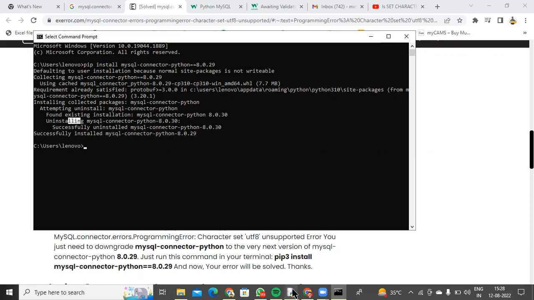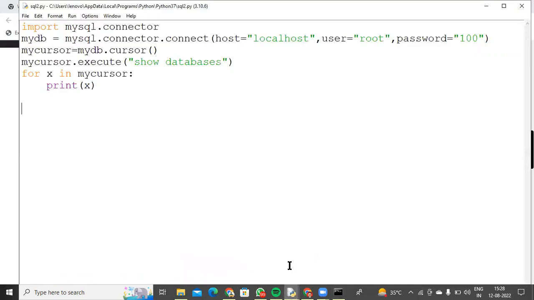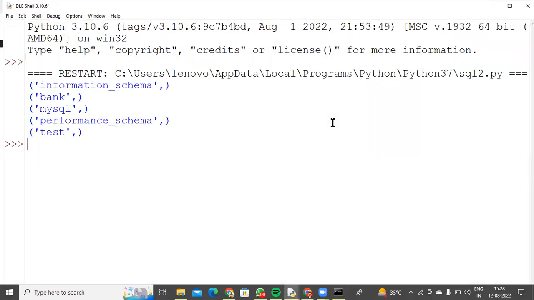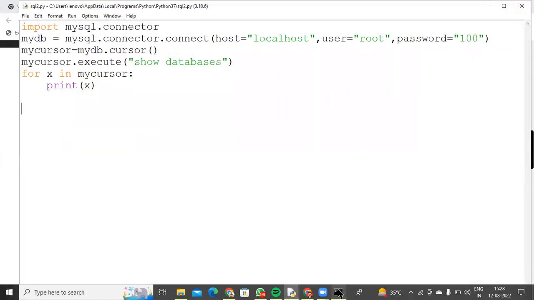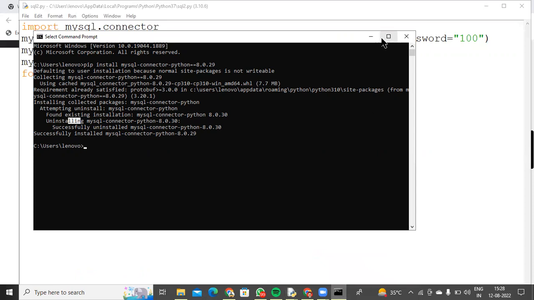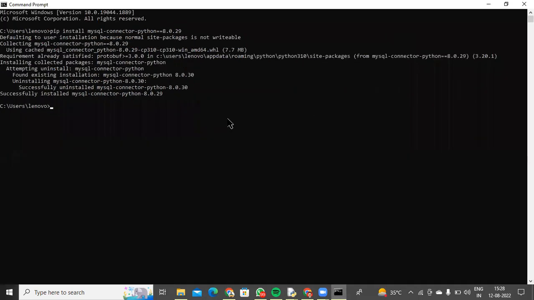Now again come to your program, same thing, execute this. It is executed. So what you have to do is write pip install on the command prompt.